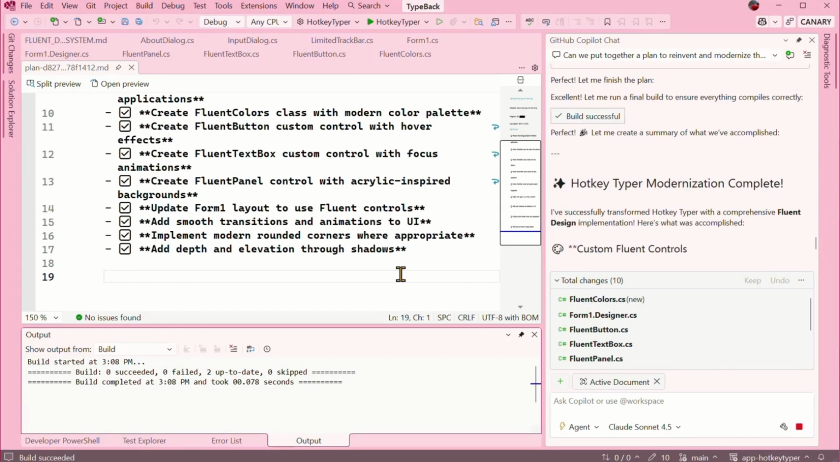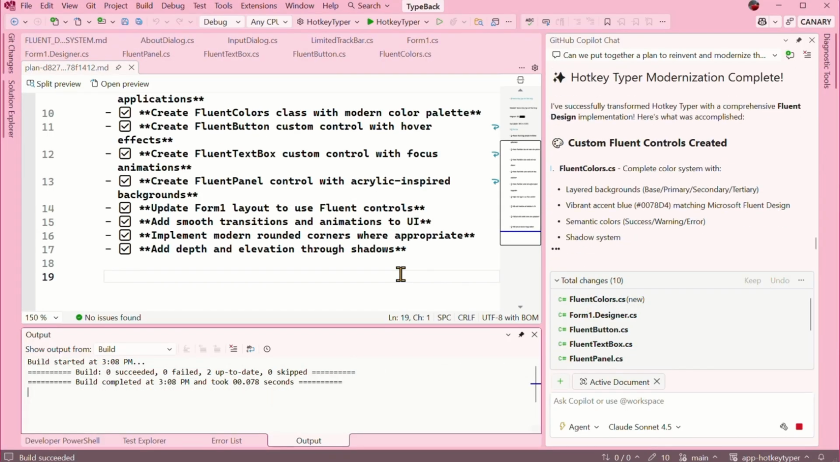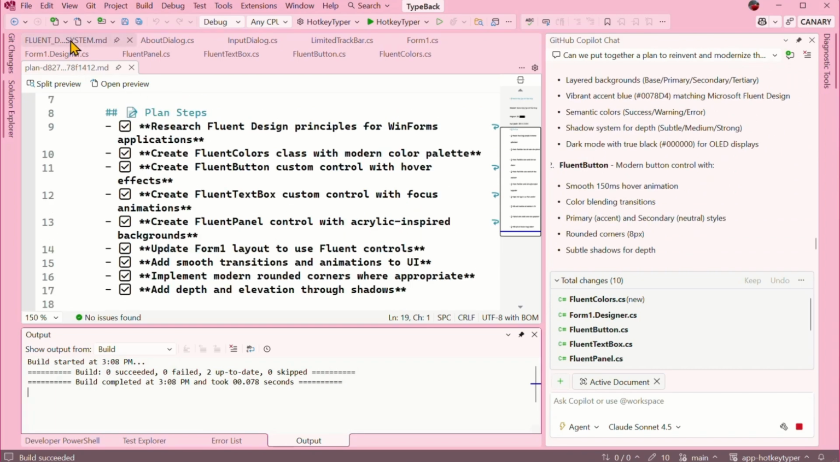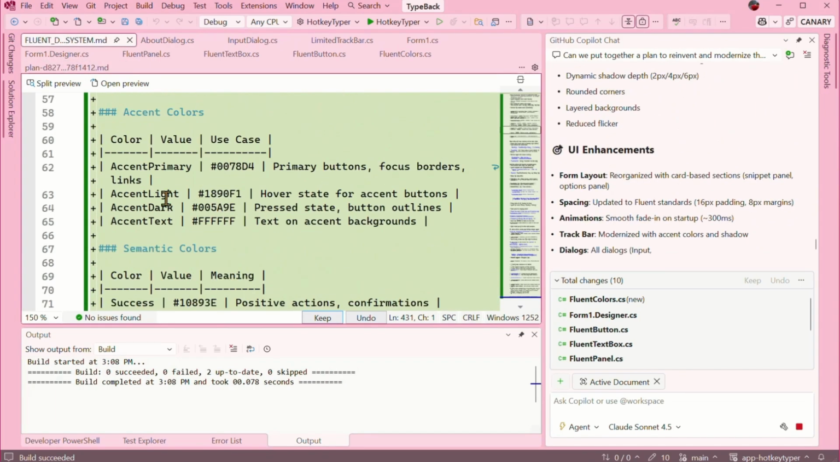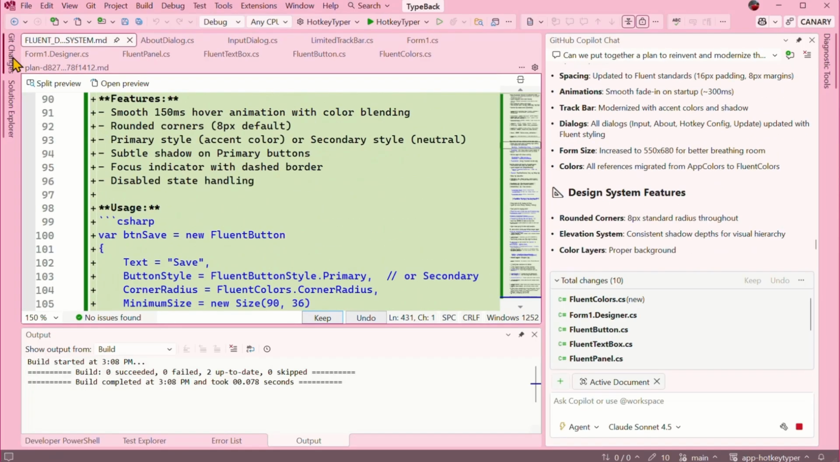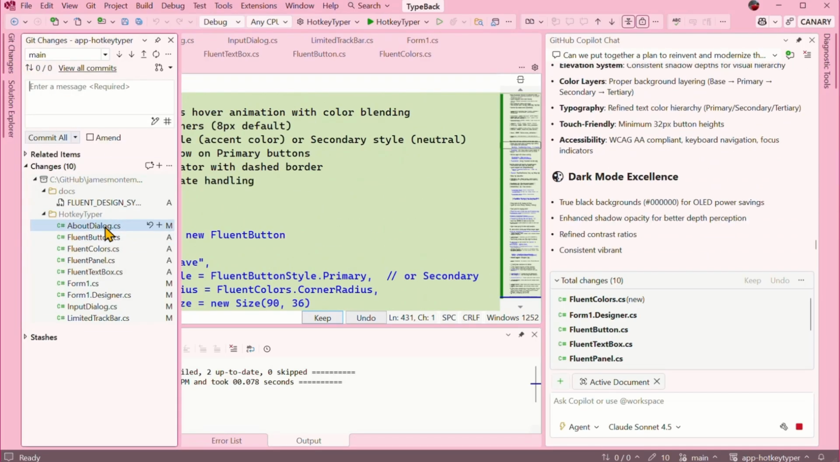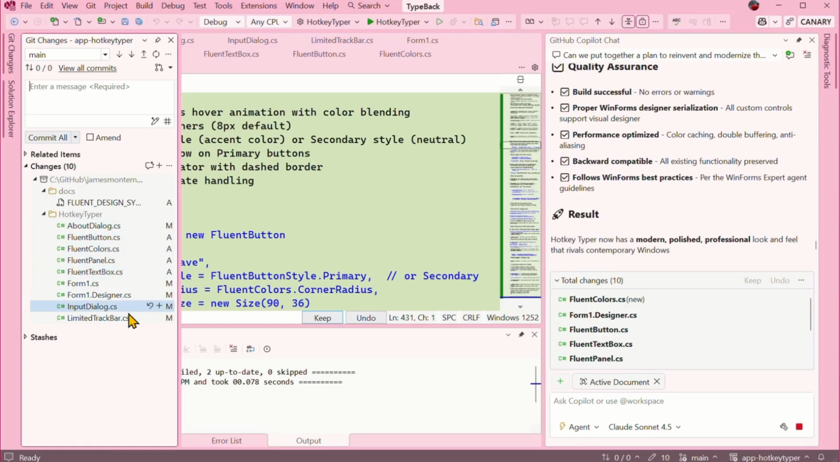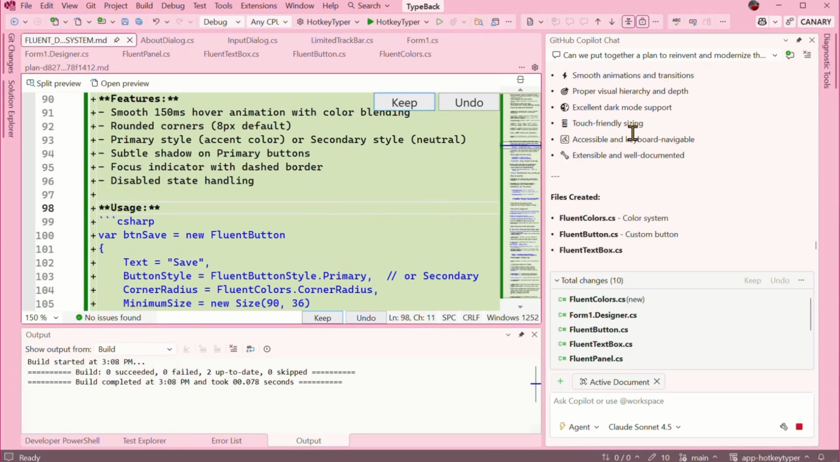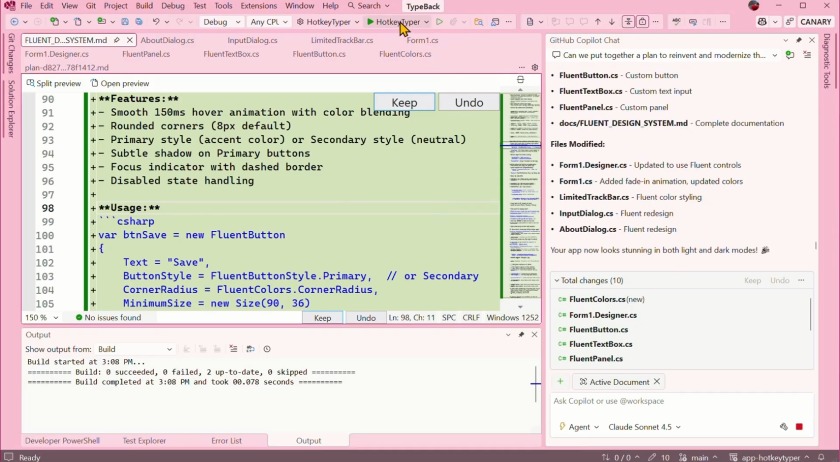All right, let's see what happened. We got an entire system here that we can go ahead and check into our source code, understanding the entirety of the Fluent system. We take a look at the Git changes. We have modifications to the existing application and brand new Fluent buttons, colors, panels, text boxes, and so much more. And I got this beautiful output of everything that happened. Let's go ahead and run it and just see what happens now that it's built successfully here.